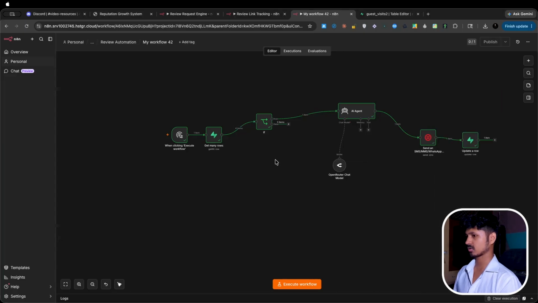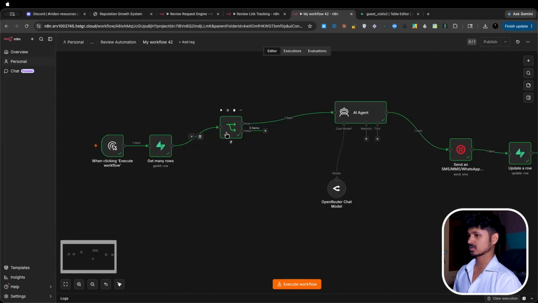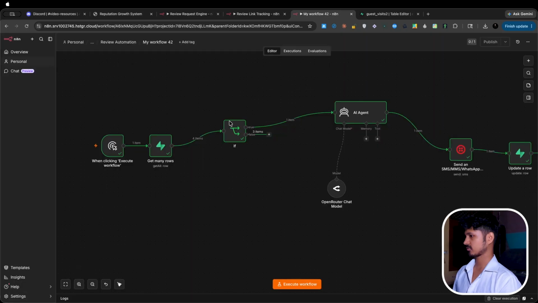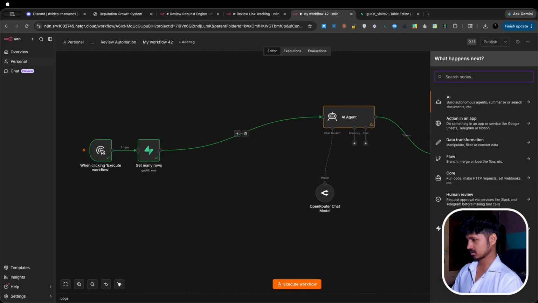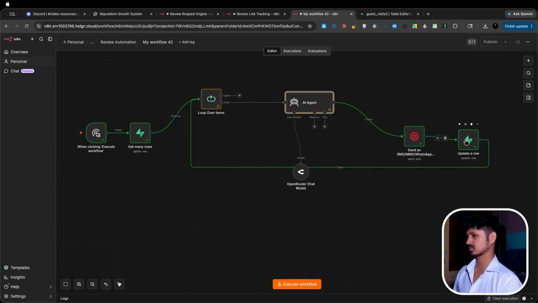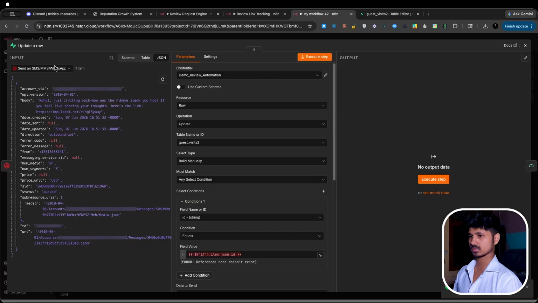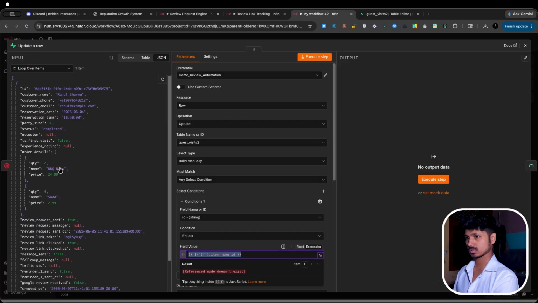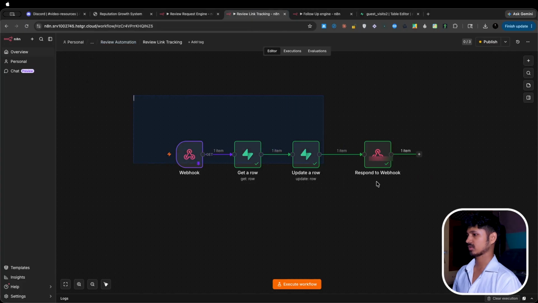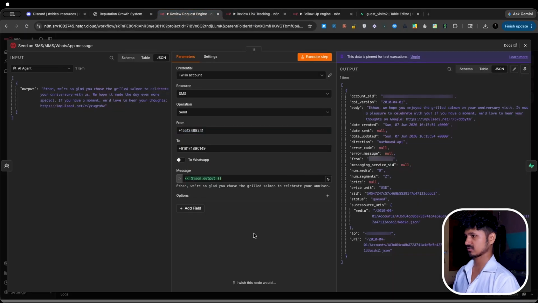Okay, my bad, I forgot the loop node. So let's just fix this one also. Instead of the if node, I'll just use a loop node and drag this one here. Okay, perfect. So this one should work now. So in the loop node, let me just drag this. Okay, so now we are done with our follow-up engine along with the review link tracking system and the review request engine as well.